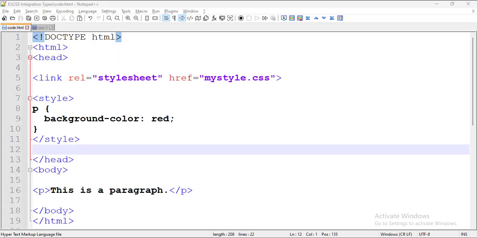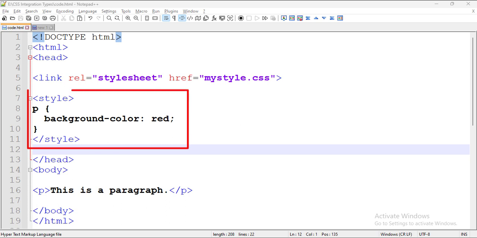Let's change the order of integration. As you can see, now we have written the internal CSS later than the external CSS, so the internal CSS will have the preference.